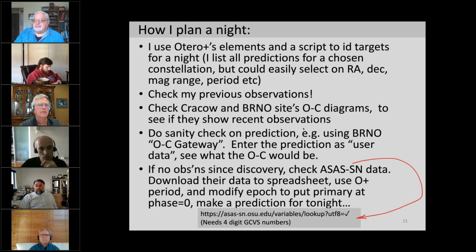And if there's been no observations at all since the discovery, there's another resource. You can go to the ASAS-SN website and just type in a variable star name, and it will give you a light curve based on their data, which looks like it goes back about 4 years now. And very often they will put up a nicely phased light curve. Often it's better than any light curve that exists for that star in any publication.